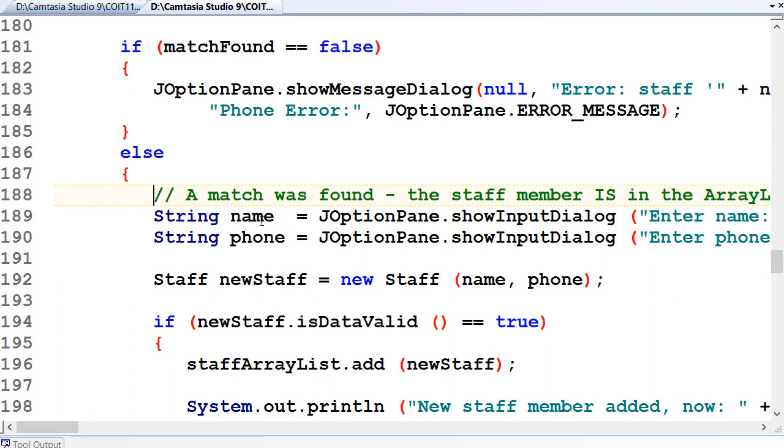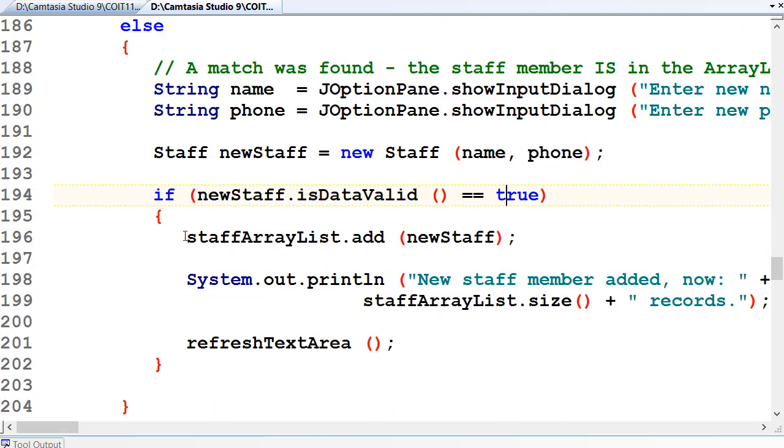Okay, so we're prompting for a new name and a new phone. Enter, and we just make it really clear: enter new name, enter new phone. Try and create a new staff member out of that. If the data is valid for that new staff member, then we don't want to add them to the array list. We want to overwrite the existing staff member.